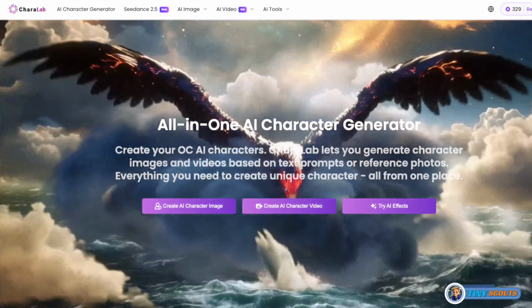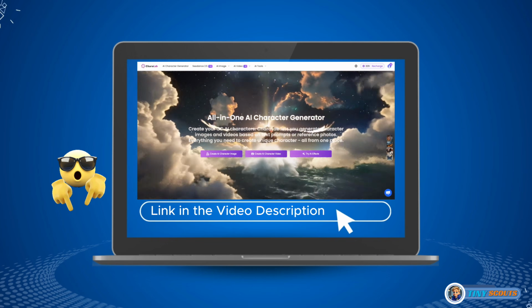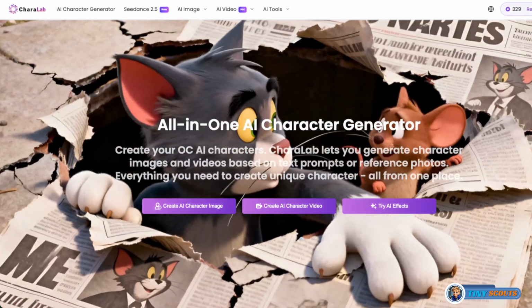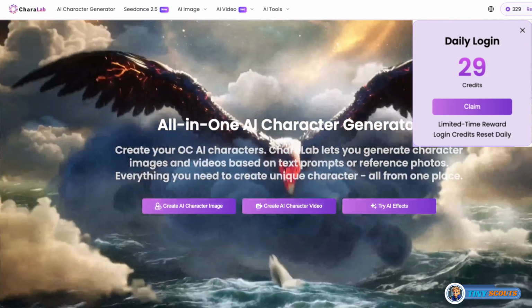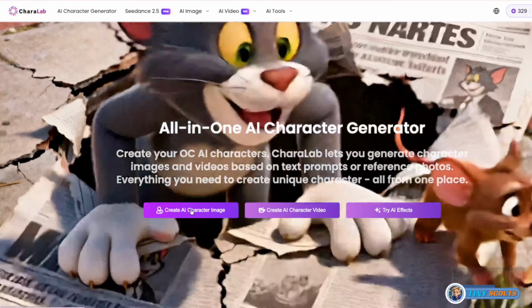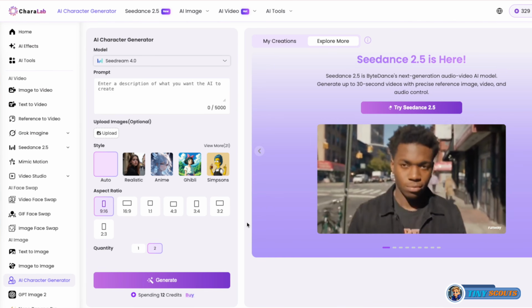First, go to Charara Lab using the direct link I provided in the video description below. Then, sign in with your email account, and you'll receive free credits to help you get started. To start creating your character, click Create AI Character Image. This will take you to the AI character generator.